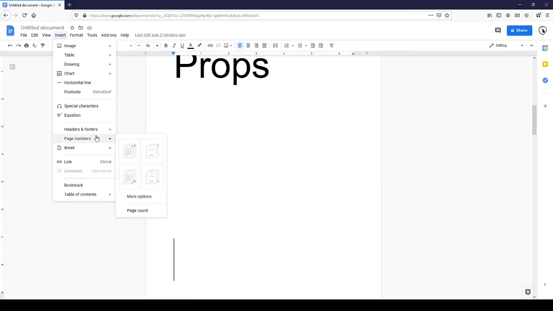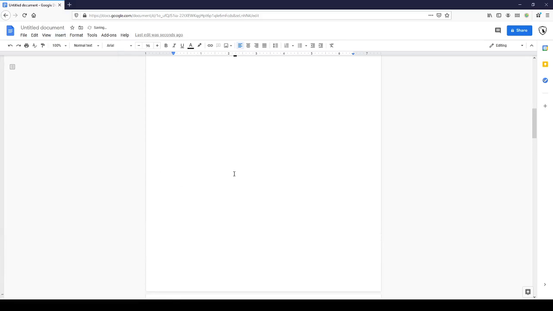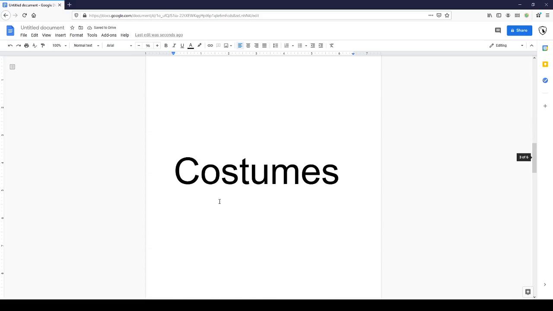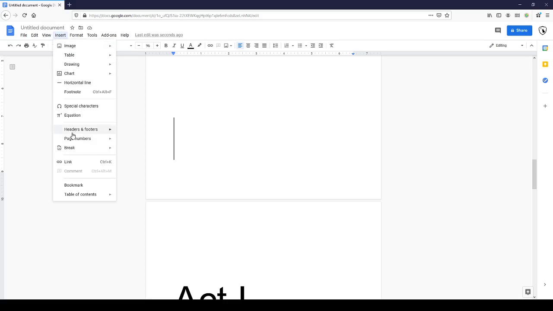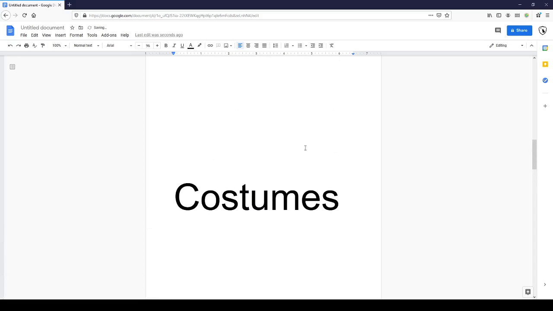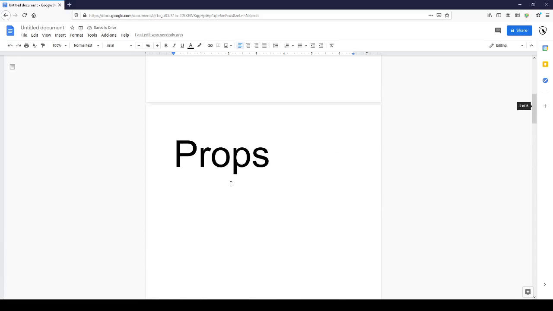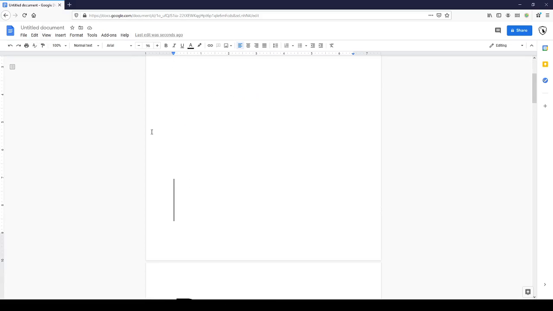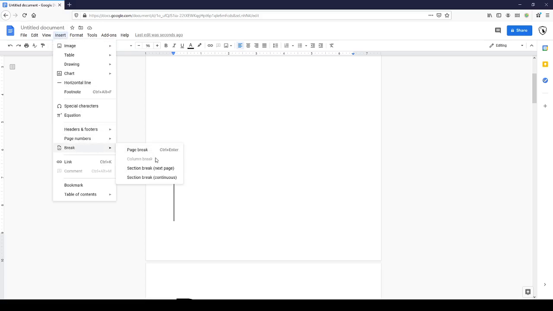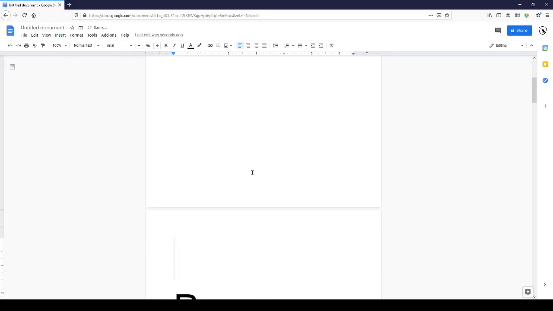I'll make this bigger. Click on Insert, click on Break, and then you click on Section Break. Next page. What you've done is you've separated props and costumes into 2 different sections. You're going to want to do this for each of your pre-pages. Insert, break, section break. So now all of your pre-pages are their own separate sections. You can even do your title page. Insert, break, section break. Okay.